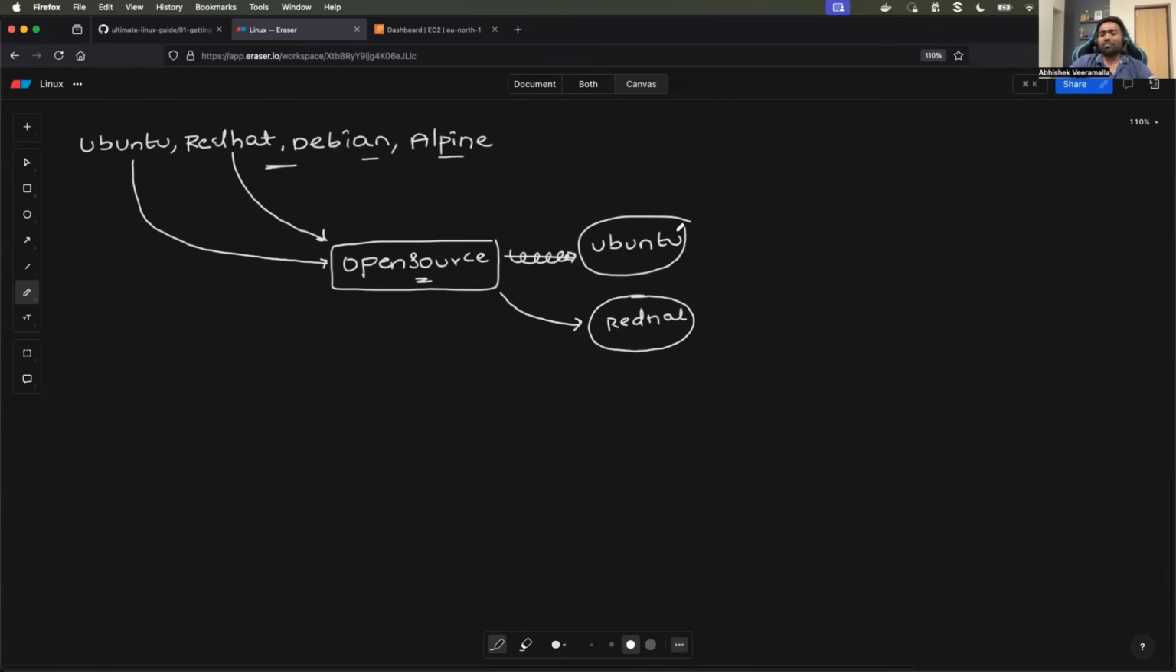That's why if you have a program, or let's say a shell script, that is running on Ubuntu, most likely it also works on Red Hat because the underlying system libraries and system packages are common. So when you write a shell script, it works on most of the Linux distributions. But the same thing doesn't work on Windows because it's a completely different operating system.